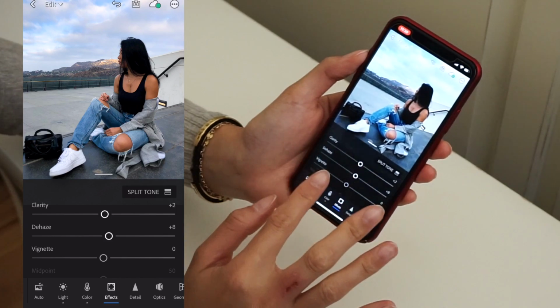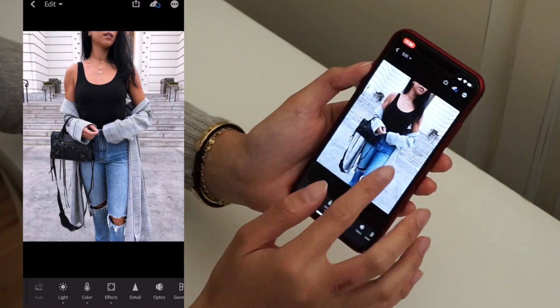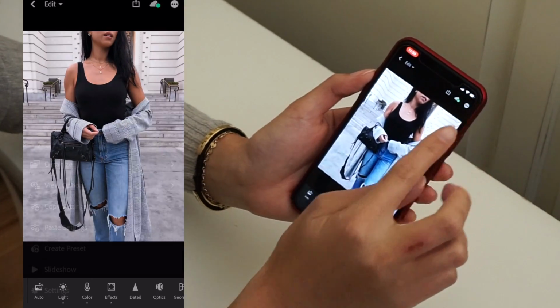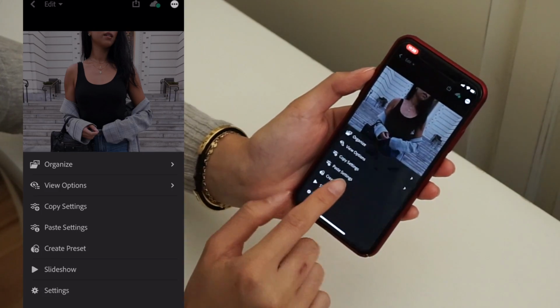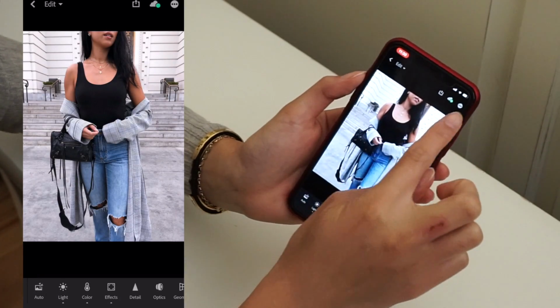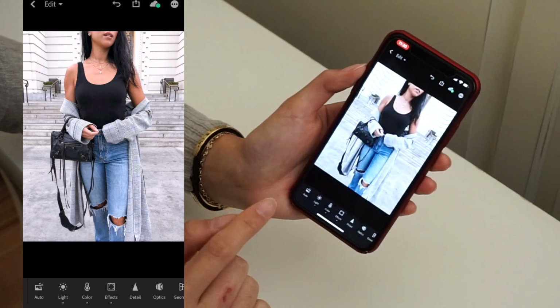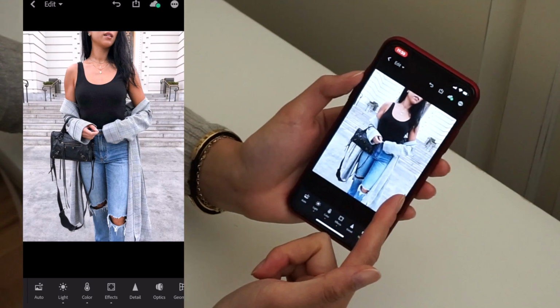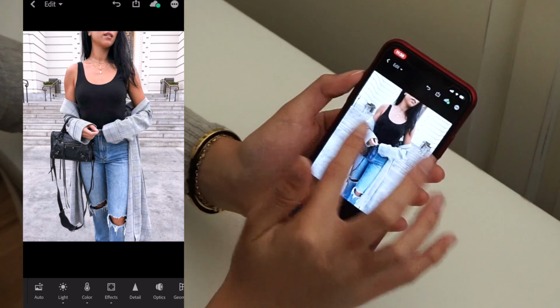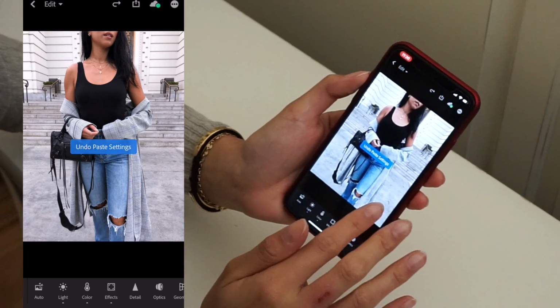So it copies all those settings, and the way that you apply it, I'll just give you guys an example. This is a photo that I previously edited, so if I wanted to paste the settings onto the same photo, I would just hit paste settings, and it would go ahead and change the photo and apply those same edits, but I'm just gonna leave it at that.